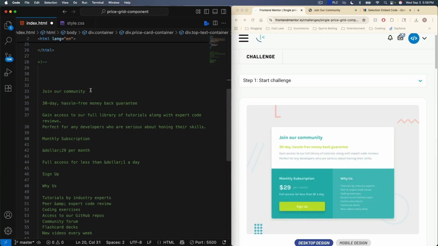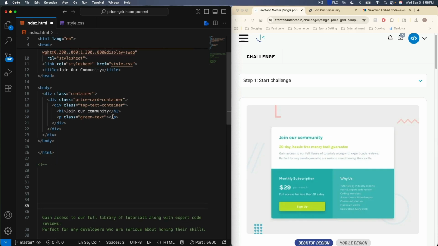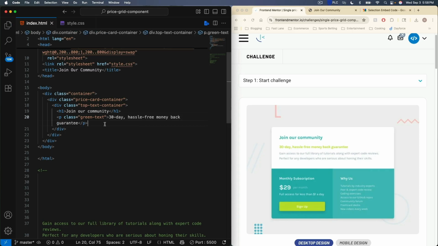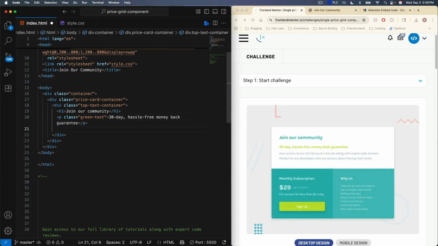So I'll start using this down here. We already did this one. We'll just copy and paste all of our text. So I'll put that in here. And below that, we have some more text. It looks like gray text. So let's say dot gray text. Whoops. And we want this to be a paragraph, so let's just change that.